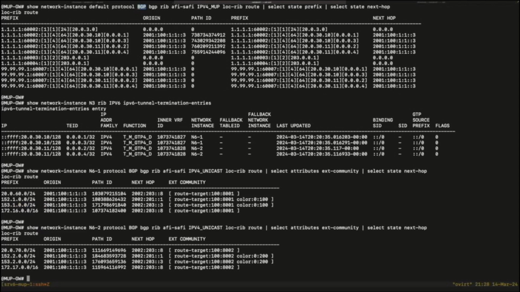Inside each of the respective VRFs, we also learn the ultimate data networks, which in this case is the MEC workload running on the right hand side. And what you will see is that we have policies in place to color the routes to reach the appropriate MEC workloads so that they can be steered down different paths through the SRv6 network. So we see two colors in use here, 100 and 200. Now let's take a look at what's really happening one layer below that.